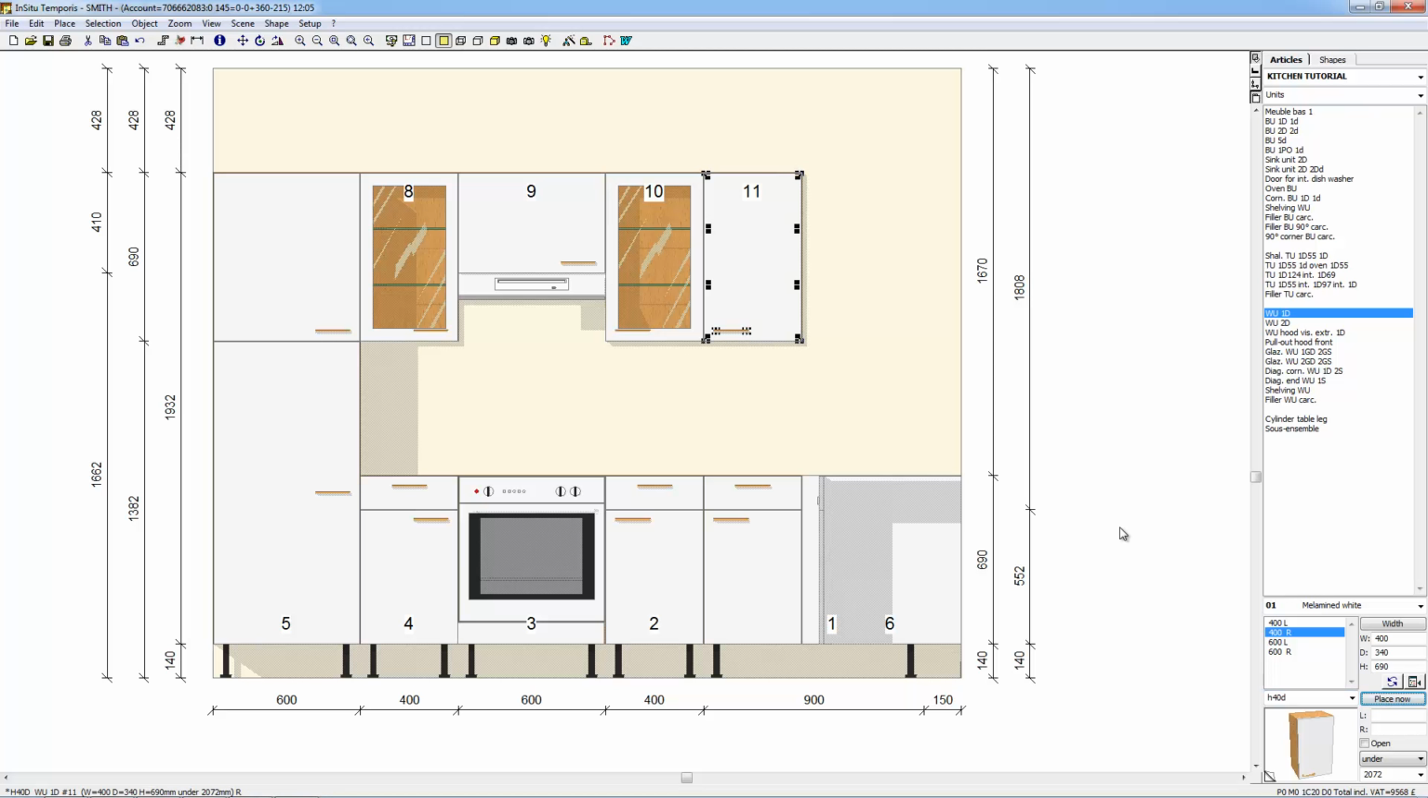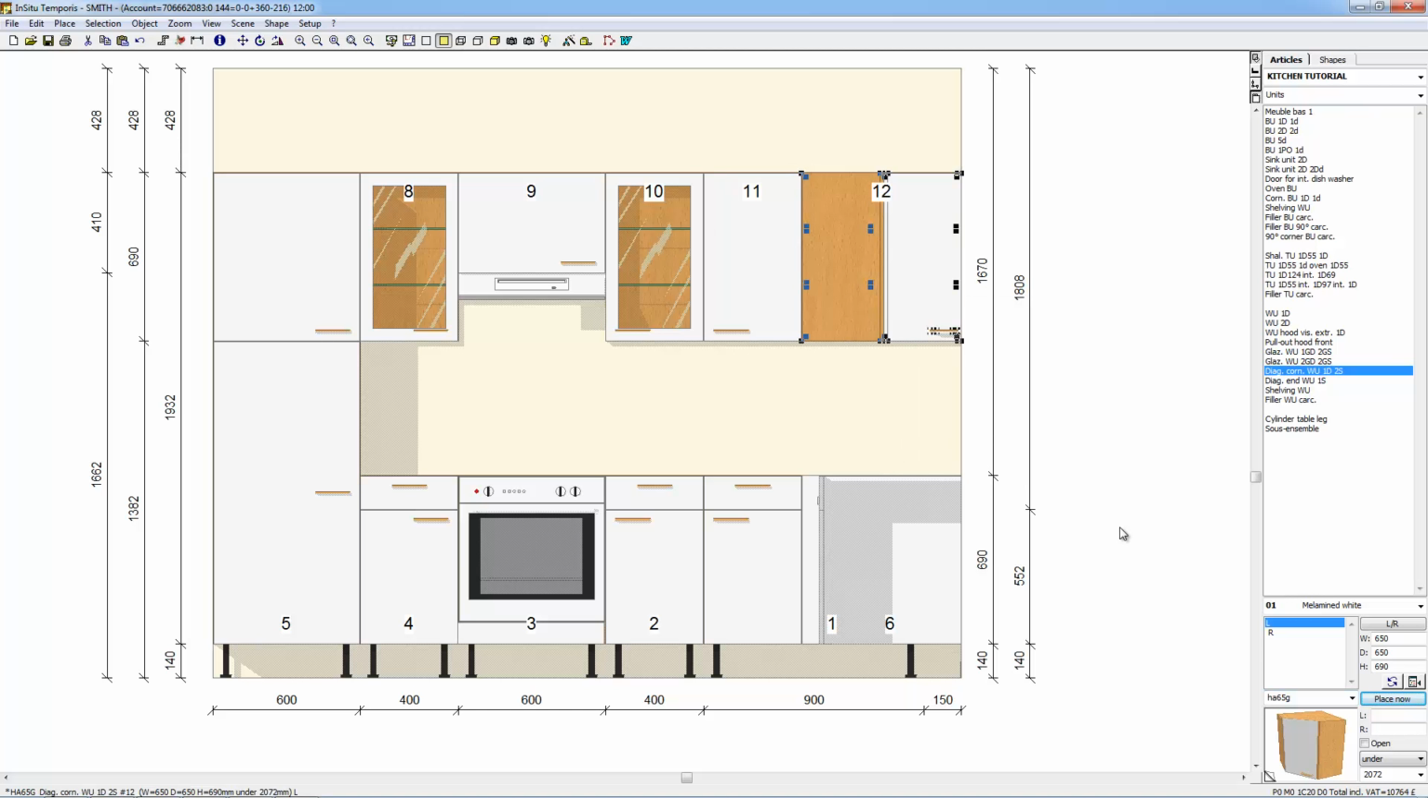And finally, HA65G. And place this one to the right hand side of our previously placed unit. Once again, if you are not satisfied with the position of any one of the cabinets, ensure it is selected, then press delete on your keyboard to remove it from the scene.